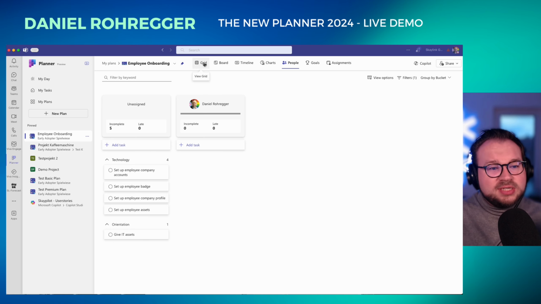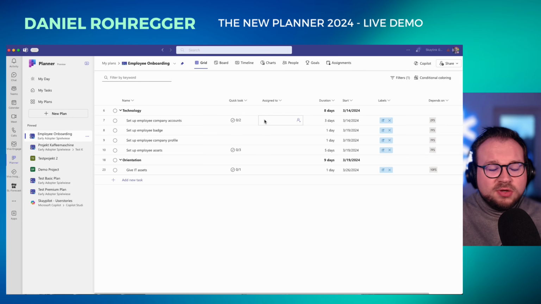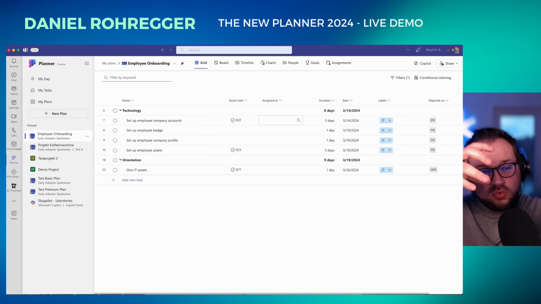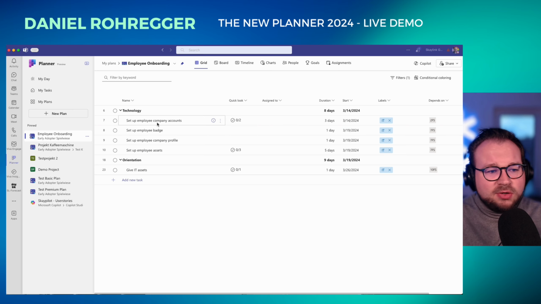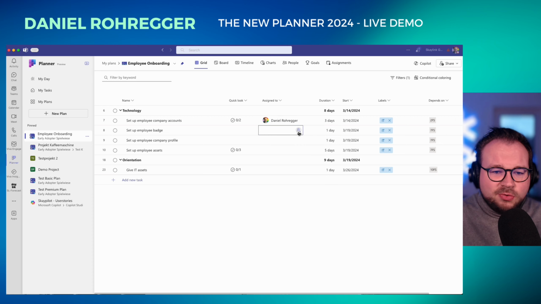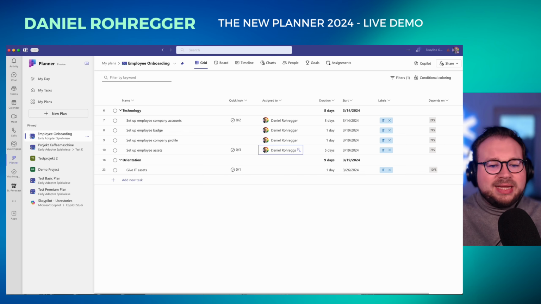So let's think about what was one of the big features missing from the old environment. And I think it was that if you're in a project team and your project manager has assigned you a task, this task was only within the Project for the Web app and it had not been synced to the To-Do app. And guys, let's just try it out. Let's see if it's working right now. So I have the technology stack here. I just assigned the task to me, and we will see if this task will appear in my To-Do app.